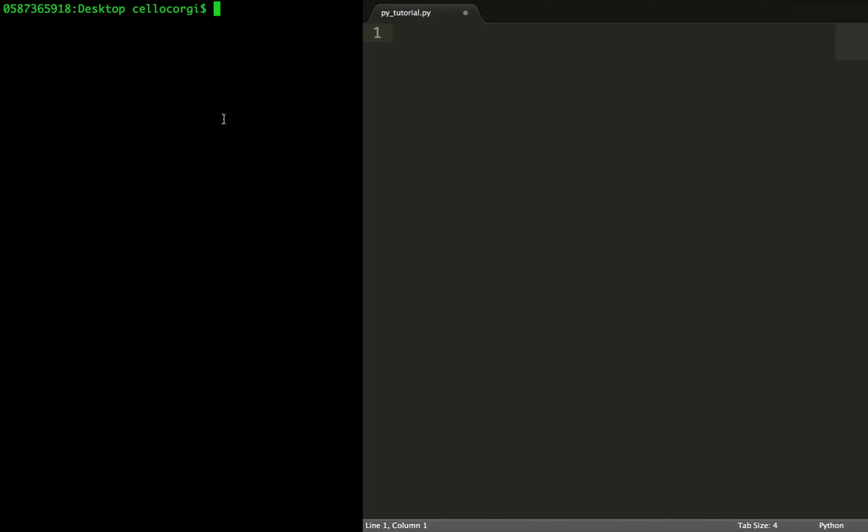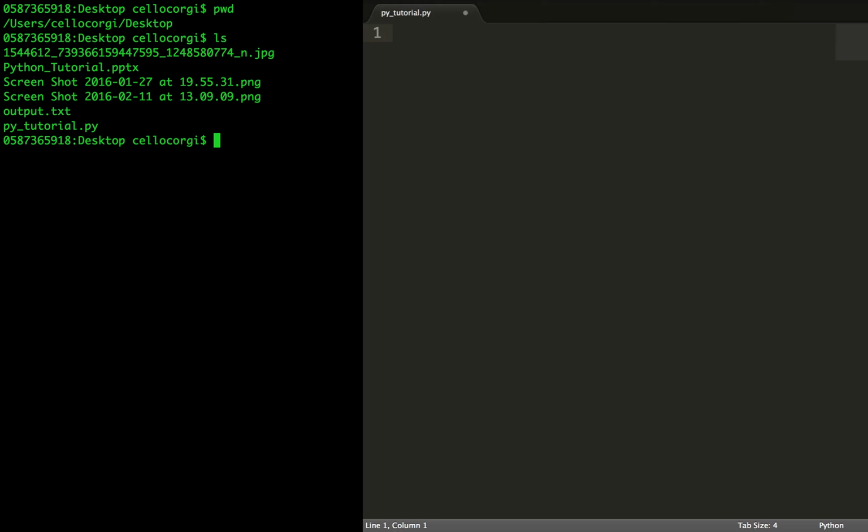So, in terminal, you can see what directory you are in by typing pwd. This stands for present working directory. And this says where in my file system I am. Right now, you can see I'm in my desktop. I can then list the files that I have on my desktop. It looks like I have a couple of screenshots, this PowerPoint, and a pytutorial.py. That file is the file I have open over here. To run a Python file, you type python and then the name of the file. So this would be pytutorial.py, and right now there's nothing in this file, so when I run it, nothing's going to happen. That's to be expected.